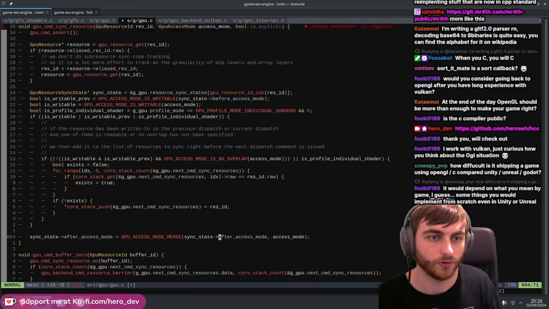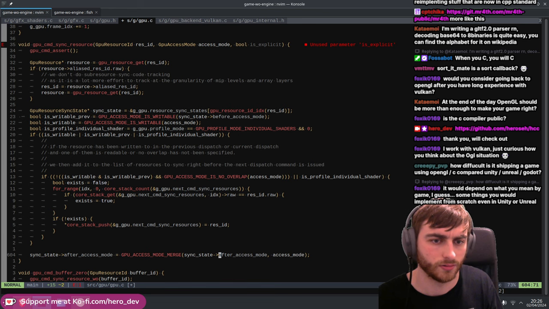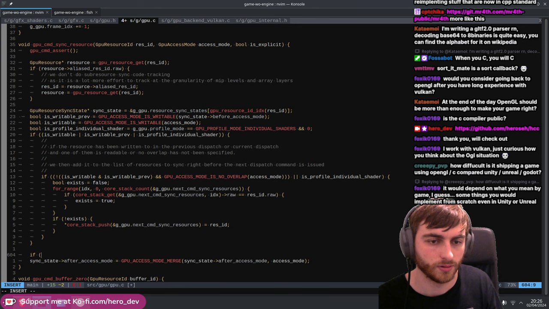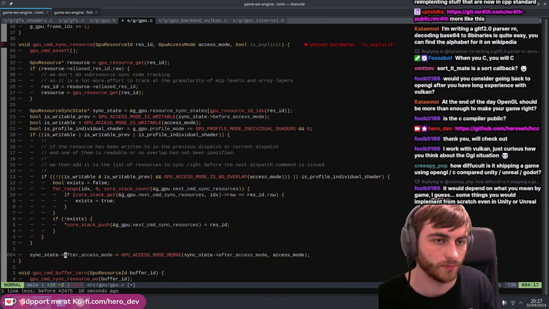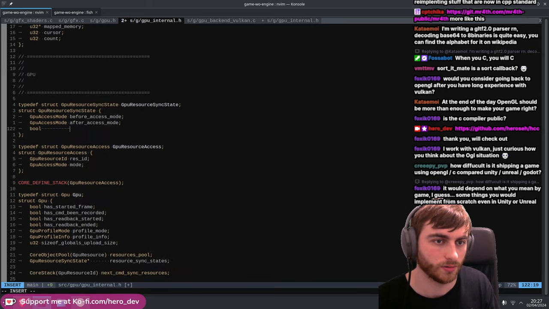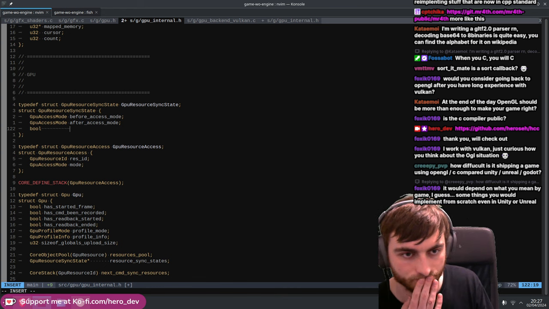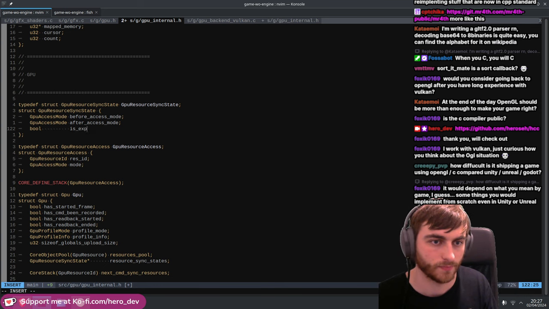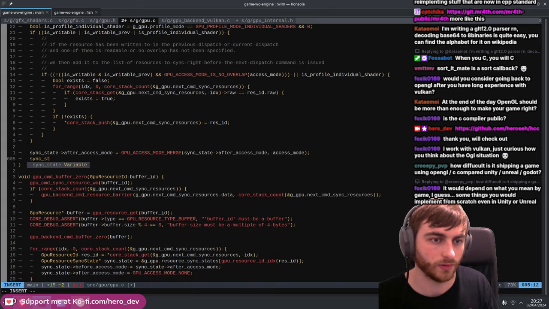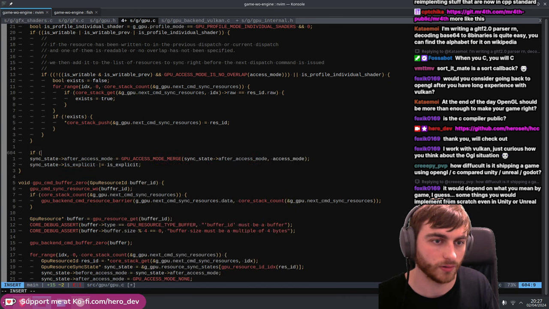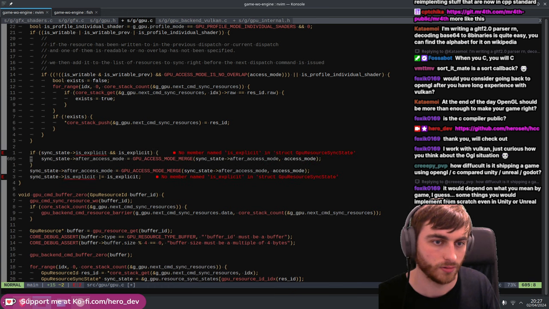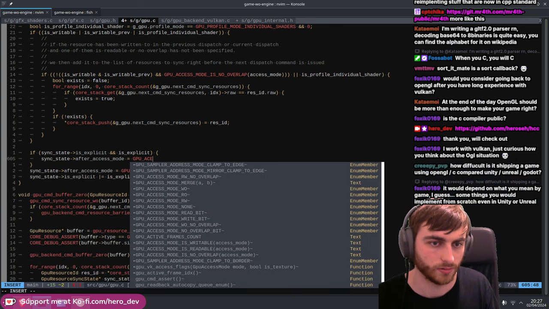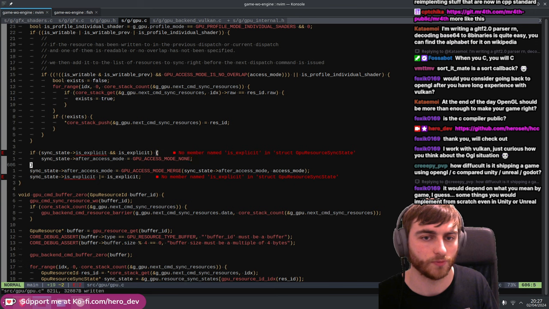Okay, here we go. So you'll simply just do this. If you don't know if the previous one was an explicit, so boolean is explicit, okay, so sync state is explicit or equals is explicit, and what you're going to say is if it was not explicit and is explicit, we're going to clear the after access mode to nothing. And then we'll just basically apply ours on top of nothing.